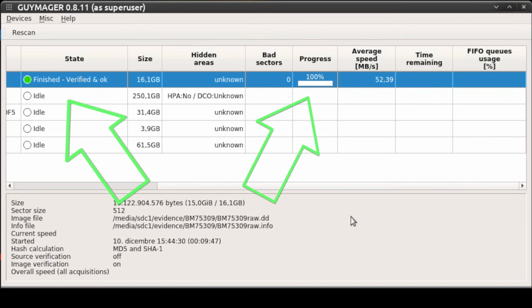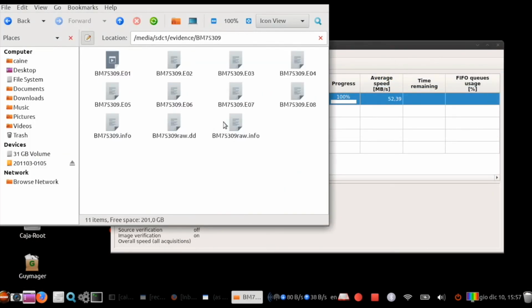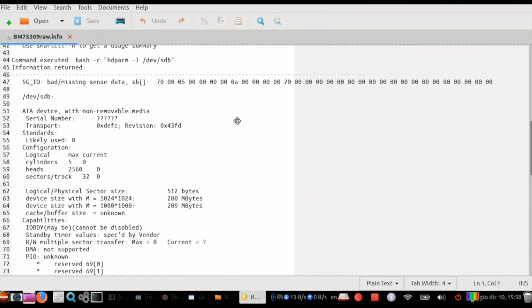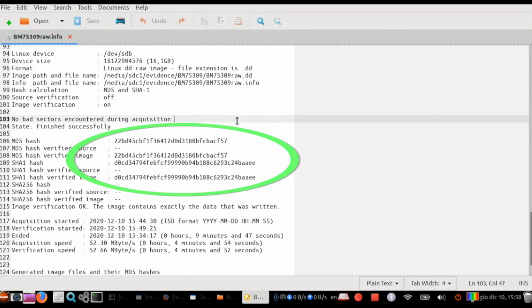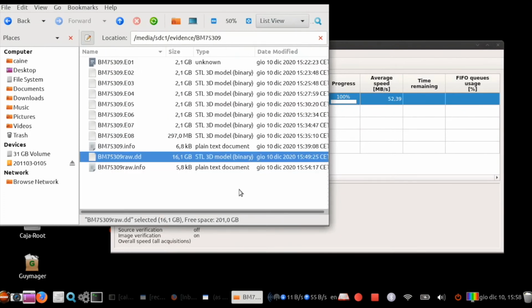When imaging is done, check the info file for errors. Make sure that the hashes match if you chose to verify. Notice the size of the resulting image file is the same as the size of the evidence media. In this case, it was 16 gigs.